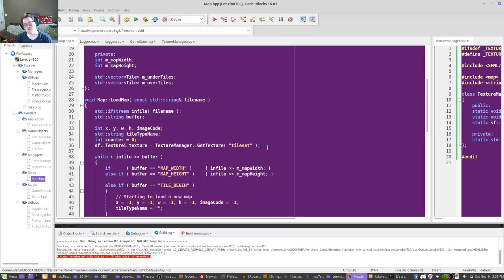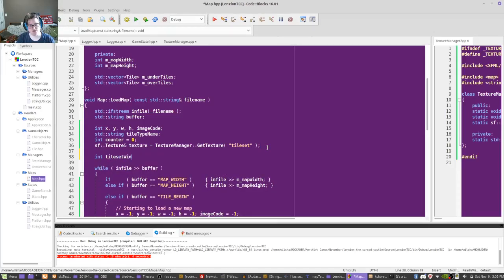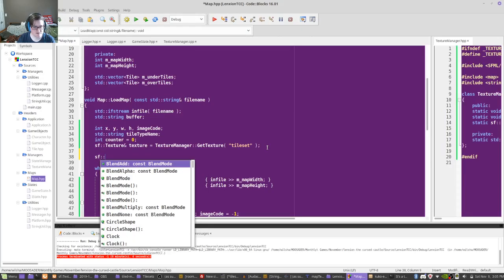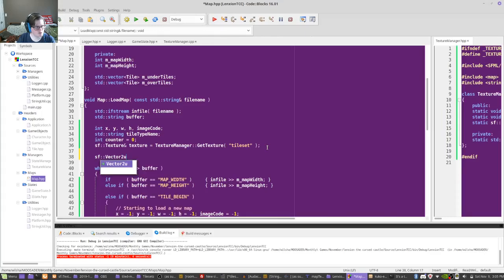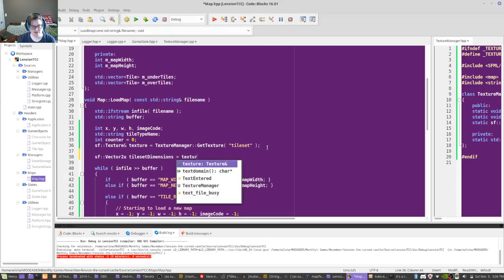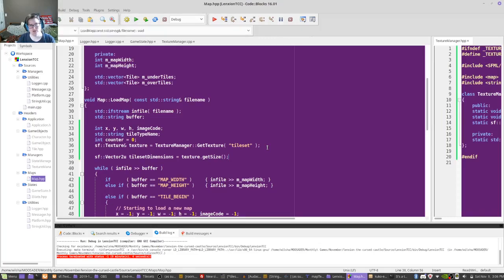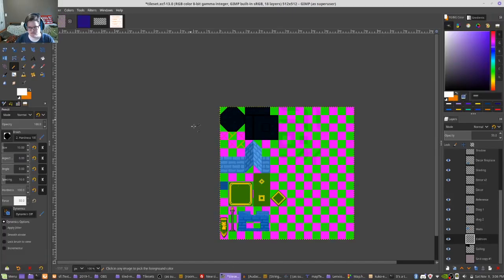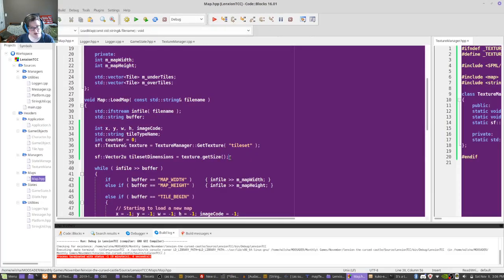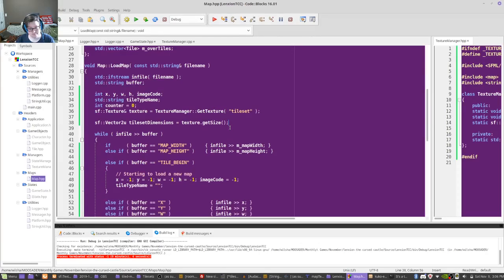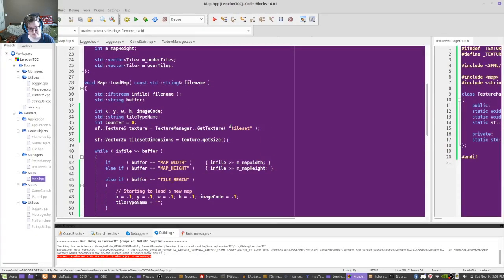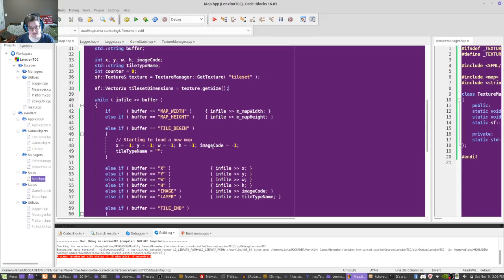Okay. So tile set width is going to be texture, well, actually this is going to be a vector. SF vector 2u, tile set dimensions is our texture.getSize. So that will be this width, this height. We know our tiles are all going to be 32 by 32. Which we load that in somewhere.